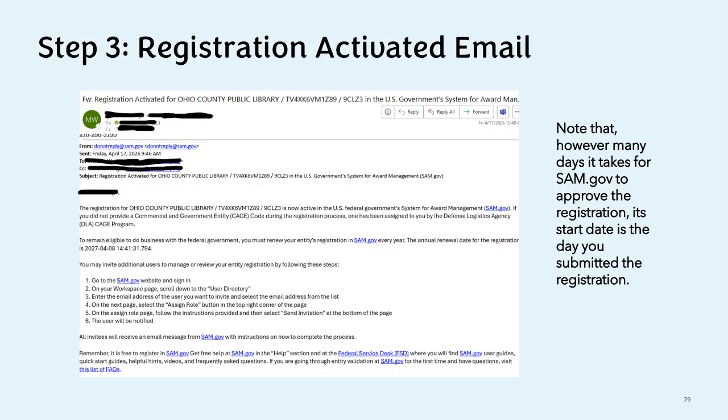And then last but not least, you get a message that your registration has been activated. Now, I do want to note that however long the review process takes, your registration date starts on the date that you submitted the registration, even if it took a week and a half to 2 weeks to actually get it approved. So remember, registration is good for 1 year at a time, so it will expire on the same date the next year.